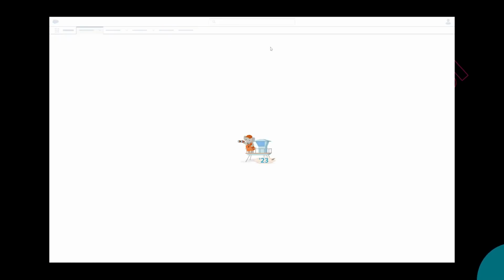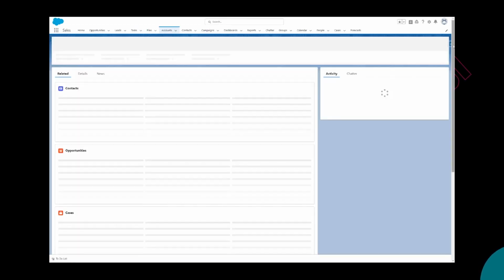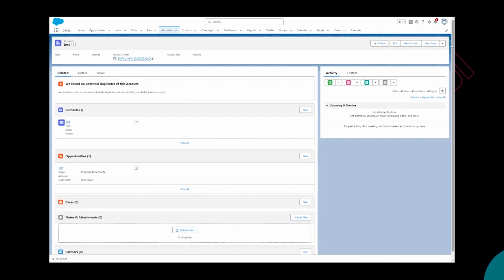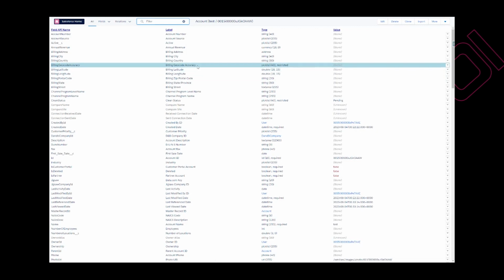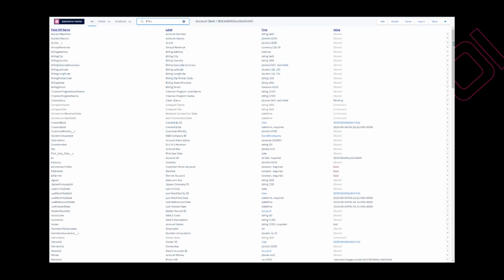Let me just refresh this. Click on this little button on the side. So as you can see, you can now use Salesforce Inspector on your environment. So for example, I'm just gonna need to know all the data under my account record.